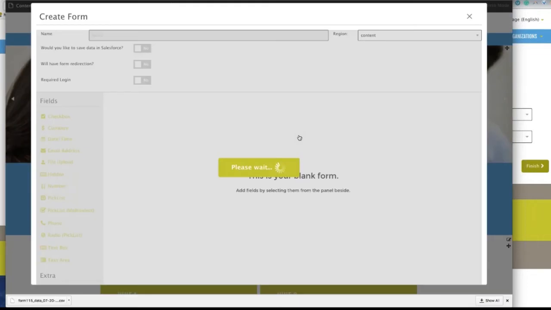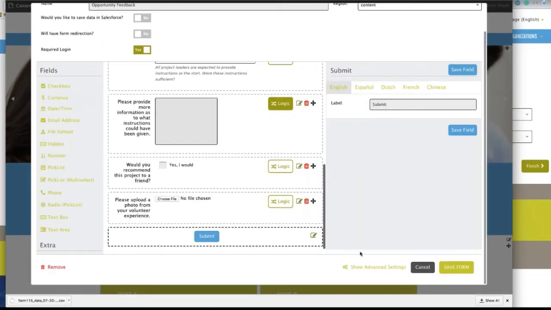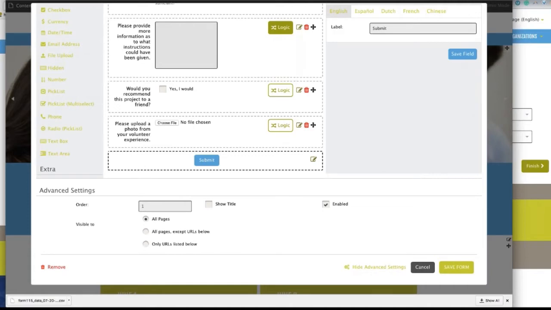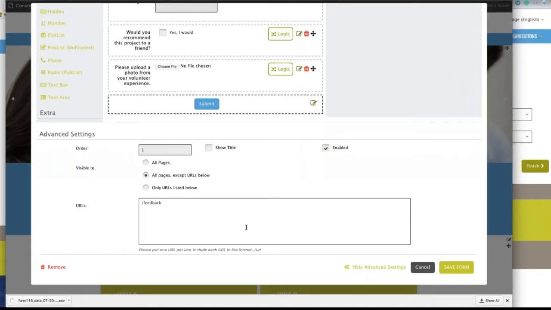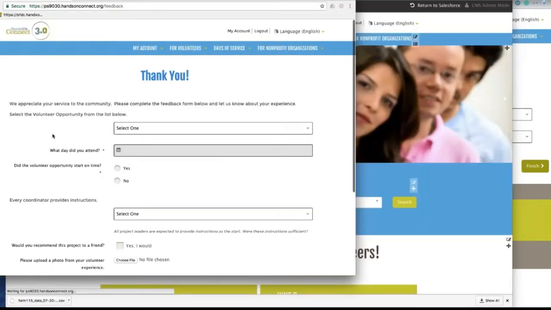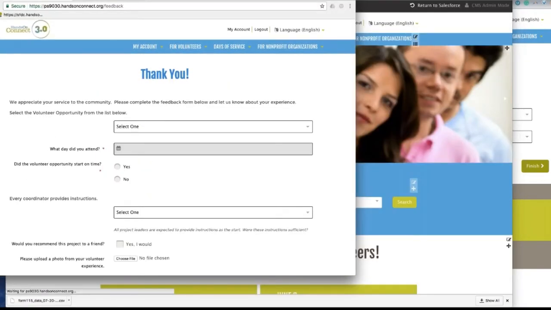And in the advanced settings, that is where I control what page this form shows on. So I can say show on all pages if I wanted to show it everywhere. I can say show on all pages except those, or only the URLs listed below. So in this case, I said I only want this form to appear on the feedback page. And so that's why I've defined it that way. And that's how I got it to appear on here at /feedback.